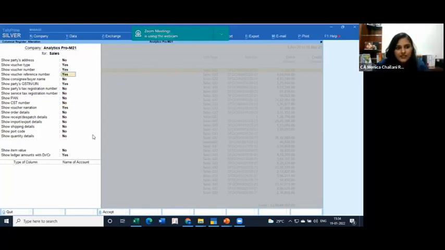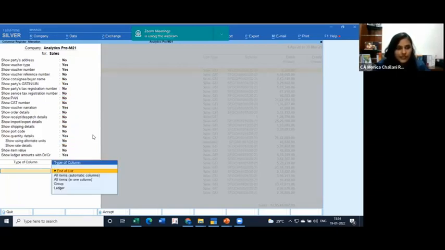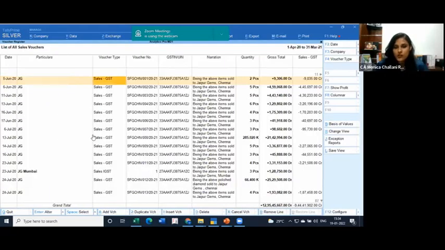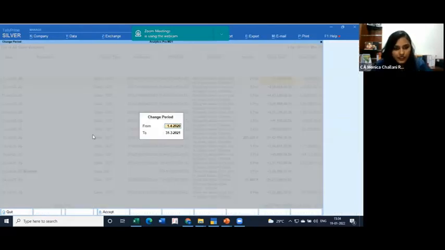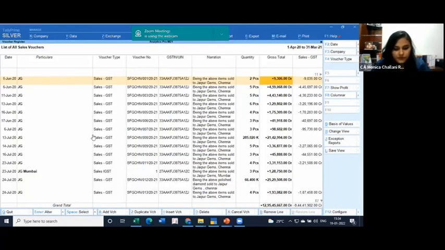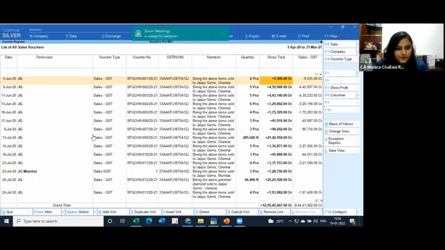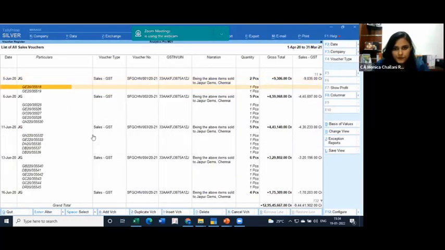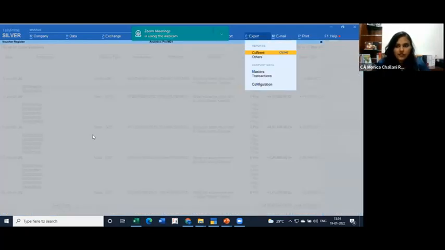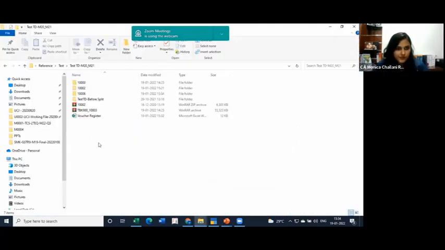In case of sales, mostly we do not require the voucher reference number, so we can select it as no. If you want quantity details, you say yes. If you want a detail, you can say so as well. There is one more drawback for that. Let me take a detailed one itself. Yeah, if you just take a report like this, let me just export to the very same file.